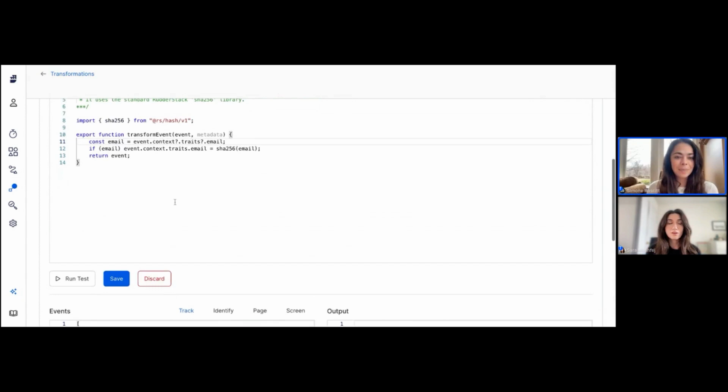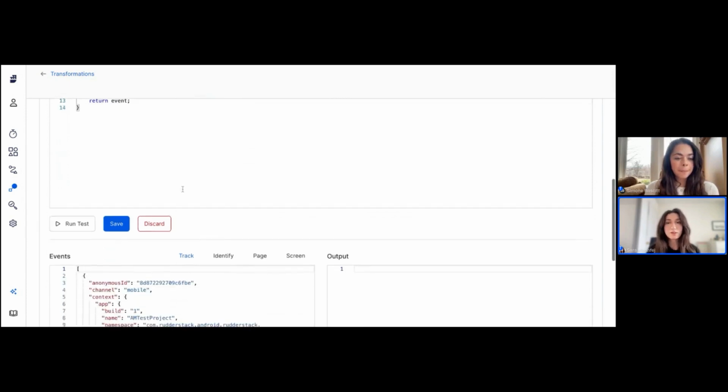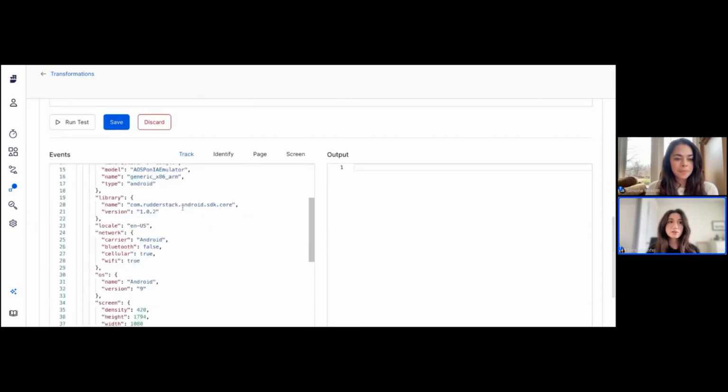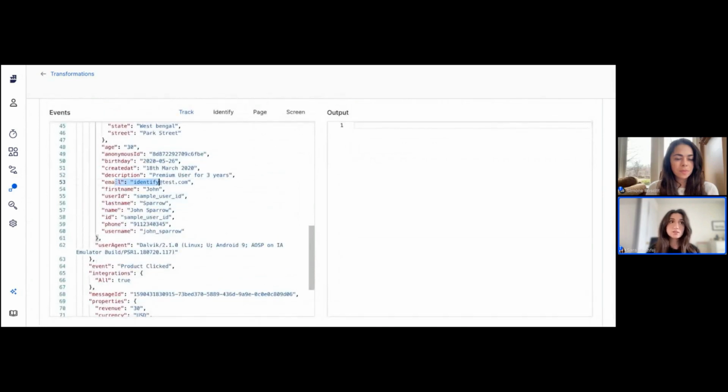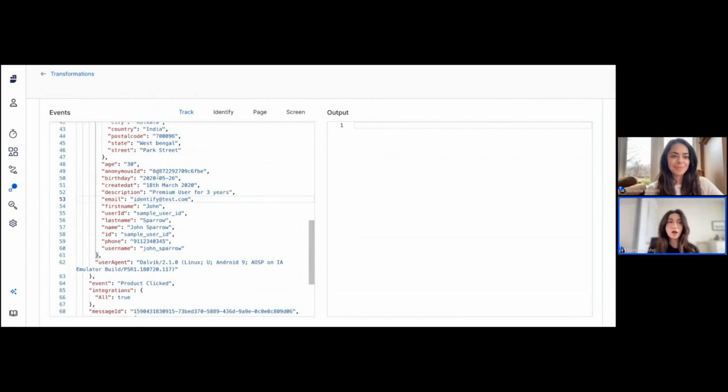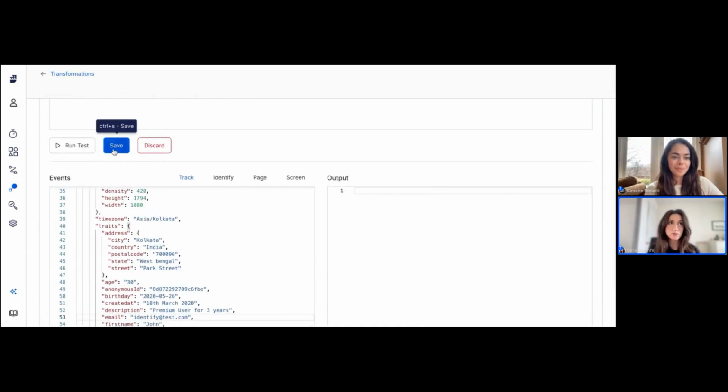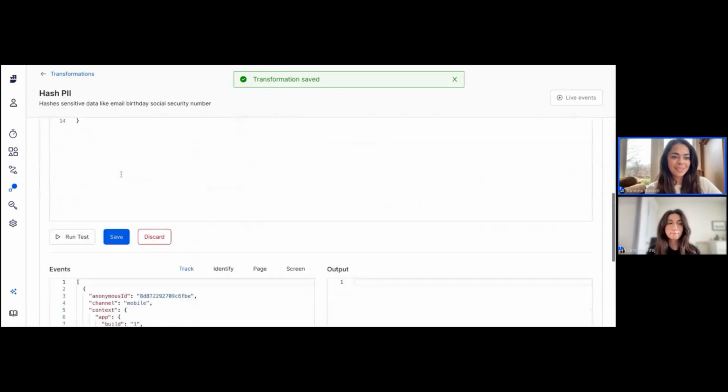Awesome. Do I need to make any changes? For the context of this example, we basically wrote it based on the sample payload that's available. So we'll notice here that we have email within the context traits object. This is the email that we're essentially looking to hash. So then we'll just save this transformation and run the test to see the output of this transformation. All right, save and run.